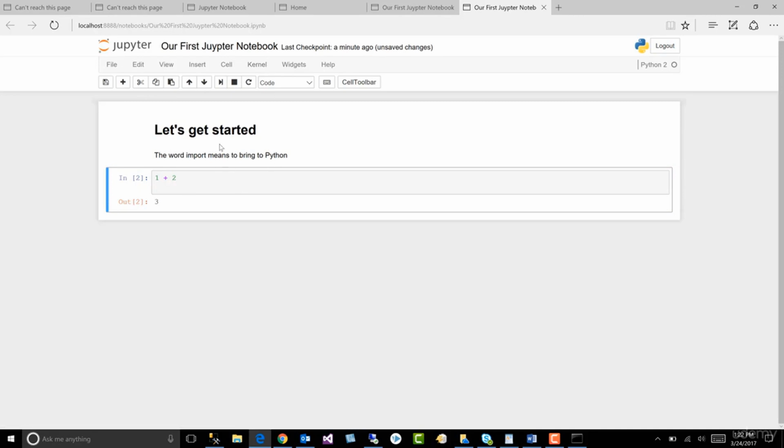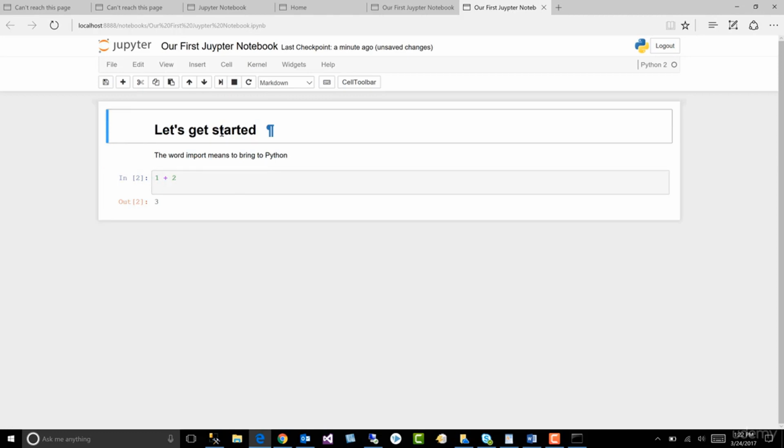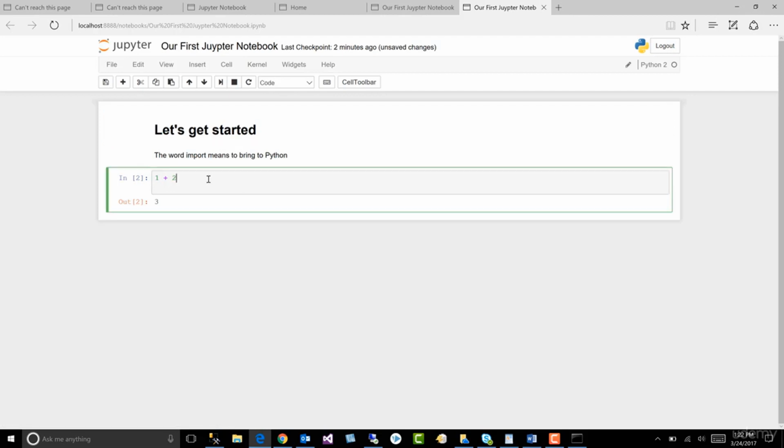All right, so let's recap. So these are cells, right? In cells, we can type text. We have to come up here and say markdown in order to type some text in here. This cell, we have code, and it says code, so we can type some code in there. We can hit Control Enter to execute.